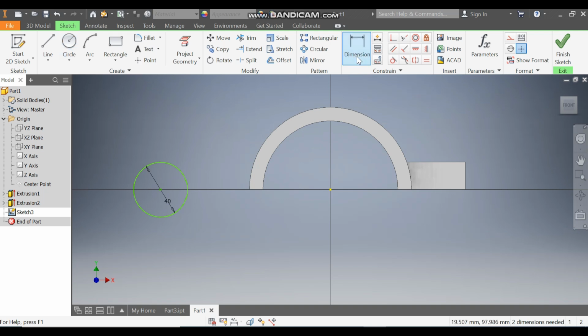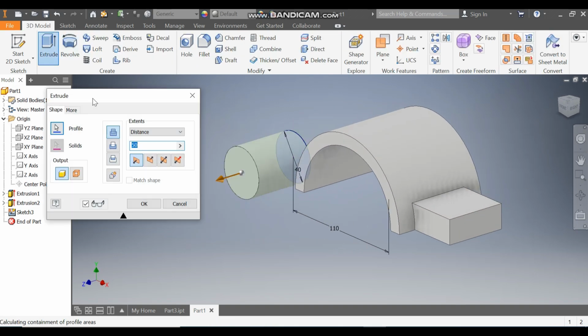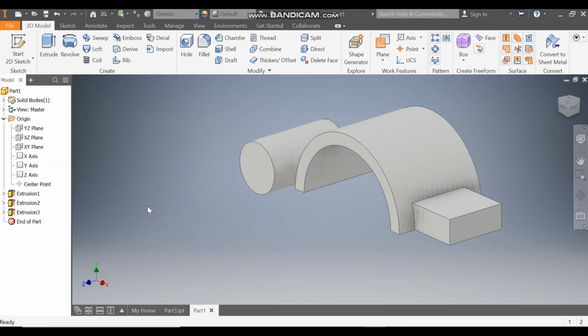Go to dimension, from center, select the center, take dimension 110. Okay, go to horizontal constraint, select the center point, finish sketch, take extrude, take here symmetric and take extrude of 70 mm. Press OK. So this will be the third profile. Now here go to part 3.